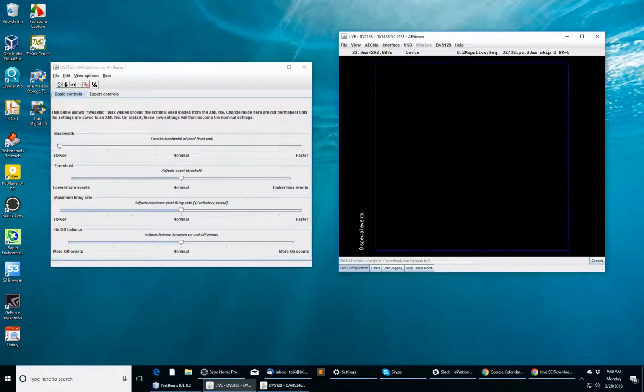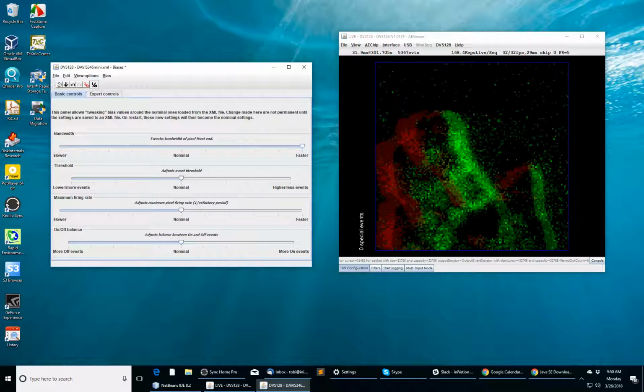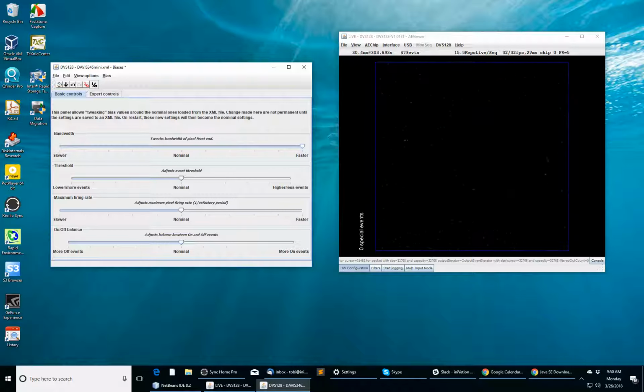If I increase the bandwidth a lot, from all the way from slowest to fastest, all I do is get a bit more noise. Of course, if I increase the pixel bandwidth, I'm going to introduce more noise because I'm integrating over a shorter period of time, and then the photon shot noise is going to be bigger.